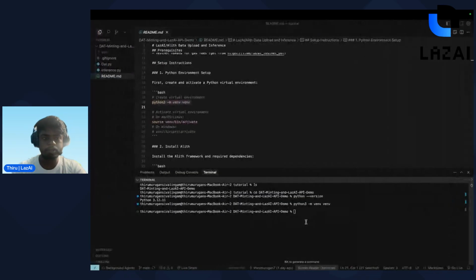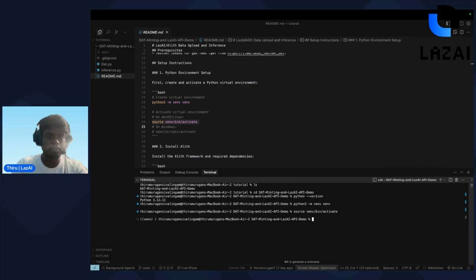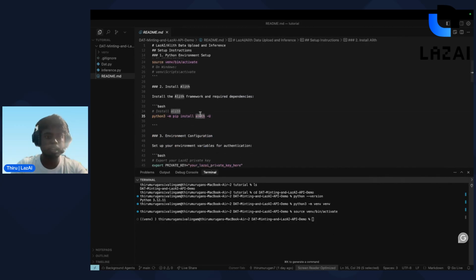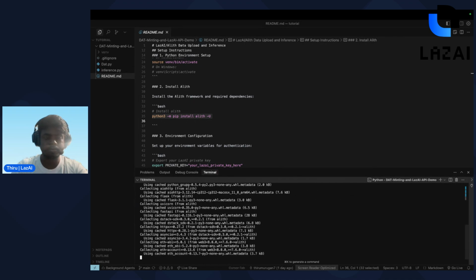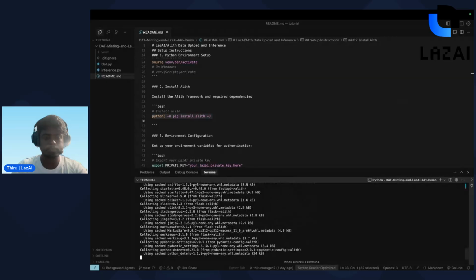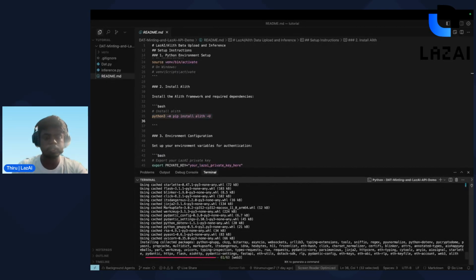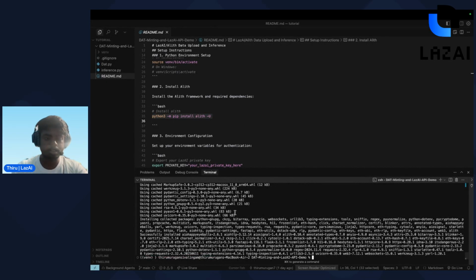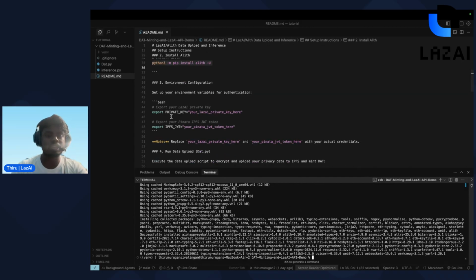Yeah, let's get back to here. We have set up our environment. The next step is to activate it. I have activated my Python environment. I'm gonna install Alith. Yes, it also installed the required packages for Alith. And the next step is to export the private key and IPFS JWT.